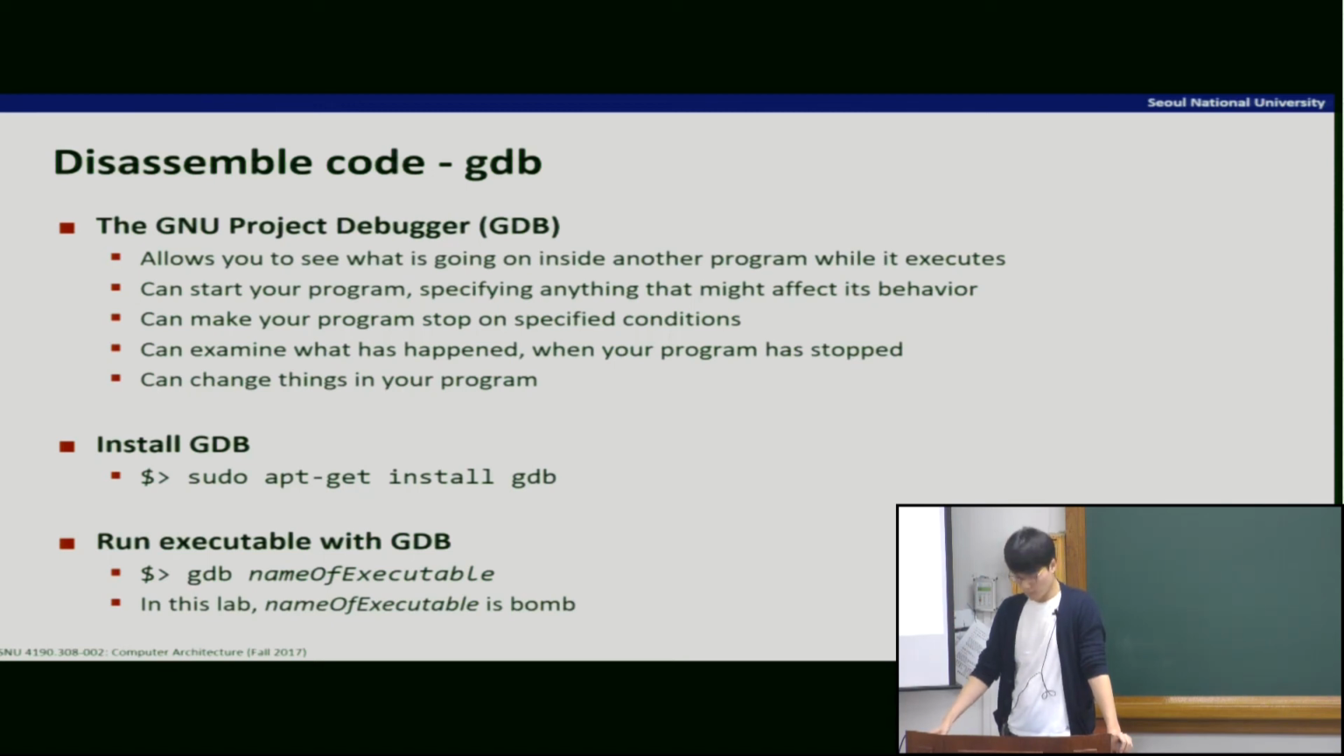Basically, the Martini server supports the GDB program, but if it is not installed, use the command above, sudo apt-get install gdb. You execute your program as gdb followed by the program name. In this homework, you enter the command gdb bomb.